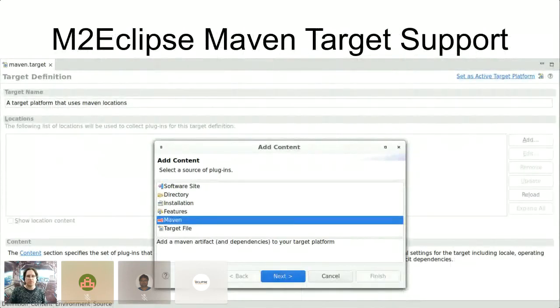We start with an empty target here, but of course you can combine this approach with any other location type and enhance your existing targets as well. Just make sure you have installed the M2Eclipse PDE extension. It is already distributed with many Eclipse packages and has recently become part of the Eclipse SDK setup as well. Then it is just a matter of hitting the Add button and choosing Maven as the new content for your target.